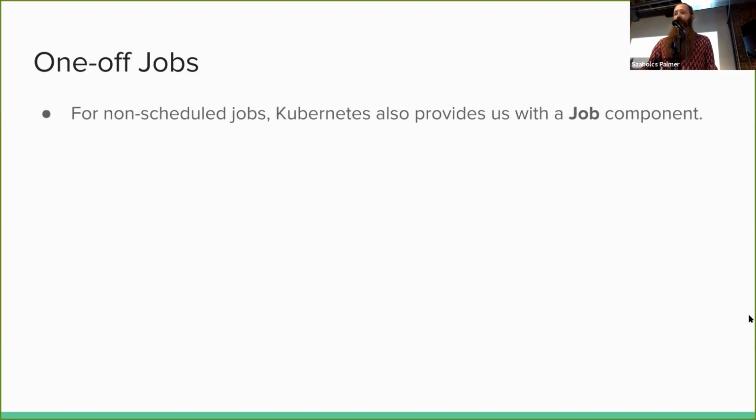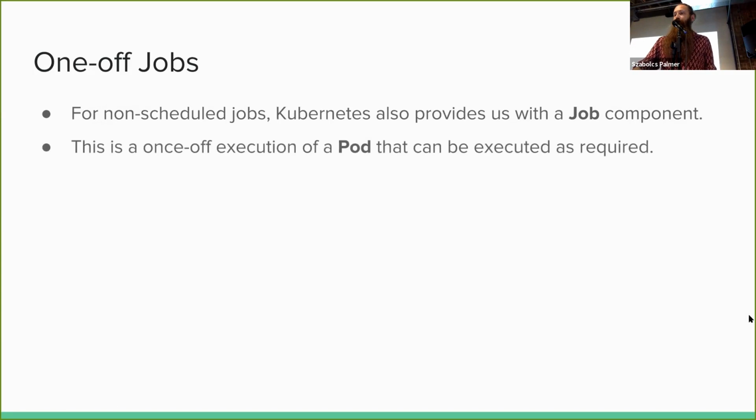Additionally to cron jobs, we might have one-off jobs. So these might be, say, just a non-scheduled, long-running task. It might be some sort of massive reindex of a database or whatever we might need to do. We might just need to run this once and we never have to think about it again.